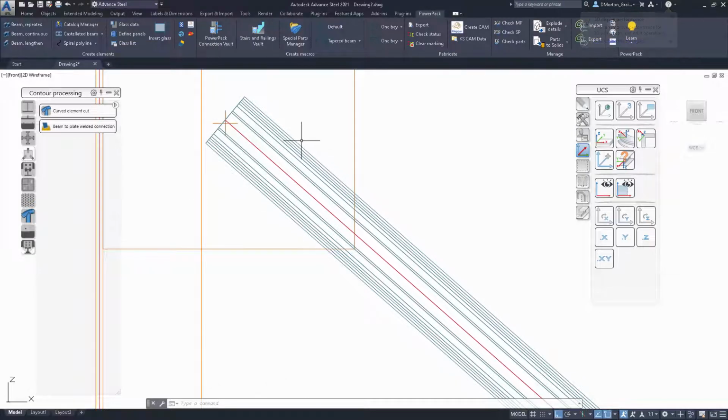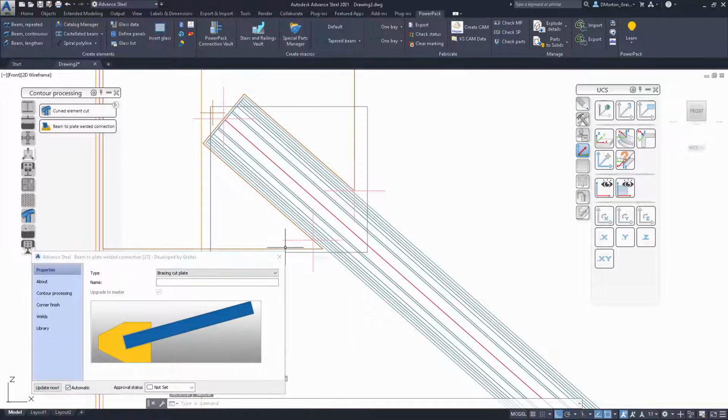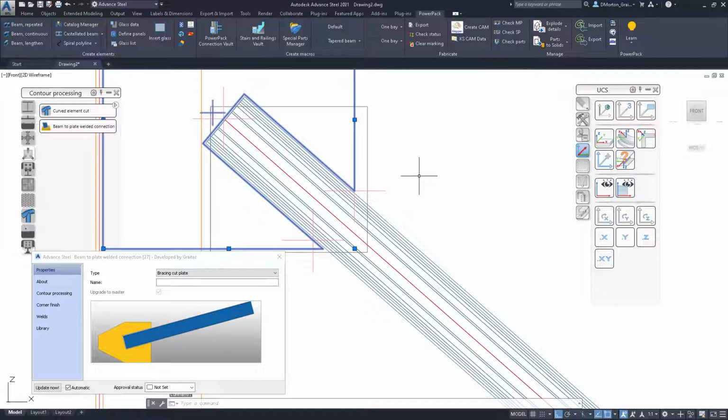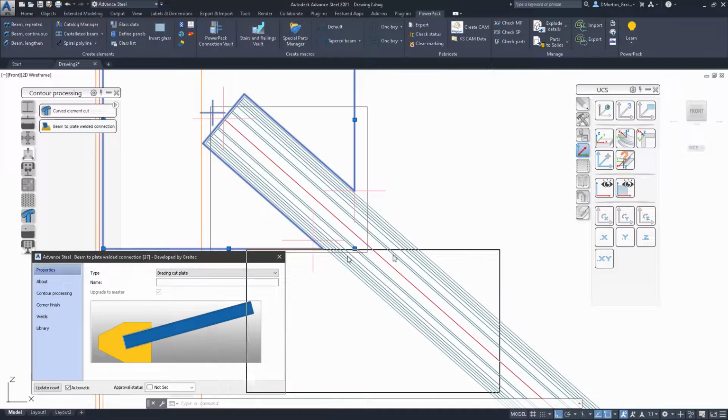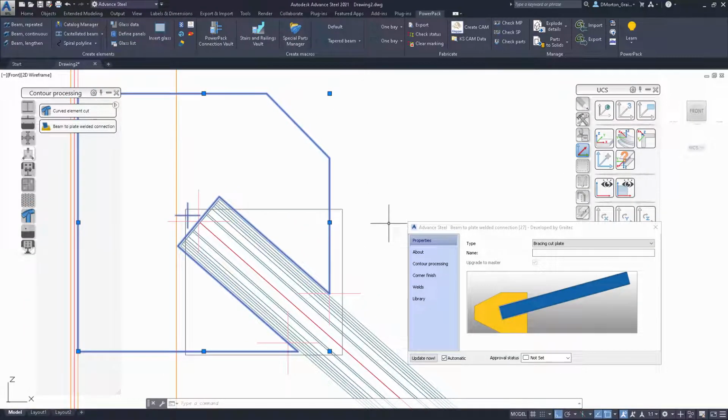If I wanted to make a cut around that, I just come here, left click on that button, and it says pick the main member, which would be your plate in this case, and then your secondary member, and select that. You'll notice the minute I do that, this plate gets cut around the object that's coming into it. And then you get a dialog box that opens up that allows you to make some adjustments to that plate.